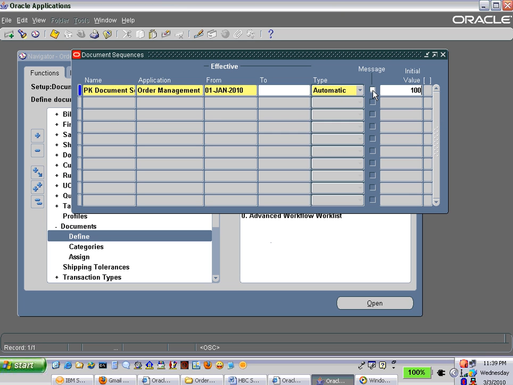If I check this option, every time it creates a new order with this document sequence and uses a new number from it, it populates a message saying that the document sequence has initiated this number. I don't want that message to be populated every time, so I uncheck that option and save. So we have our document sequence ready.